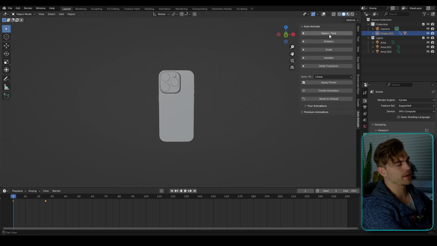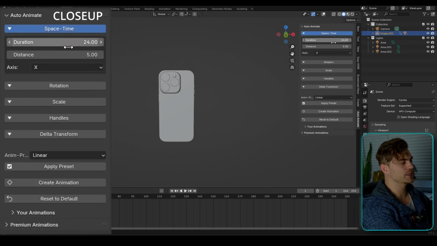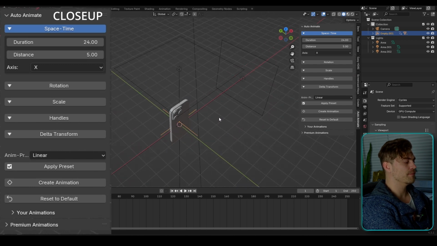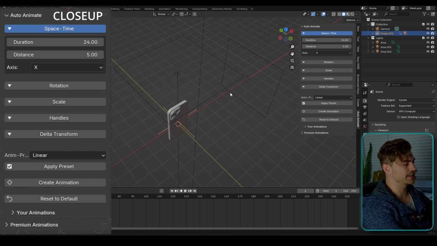So we have the space-time feature right here. If you open this up, you get duration, distance, and axis. I'm going to turn this on so you can actually see the axis, but the red one is the x-axis. And we just generated an animation on the x-axis for 24 frames with a distance of 5.